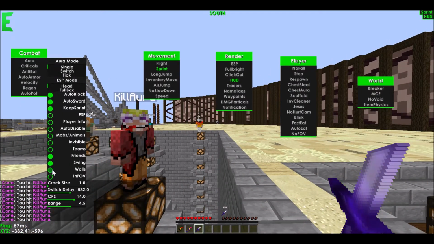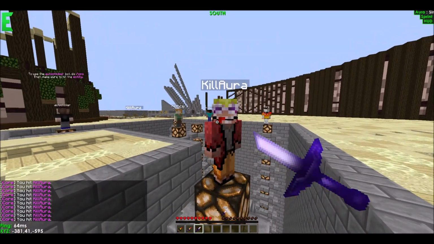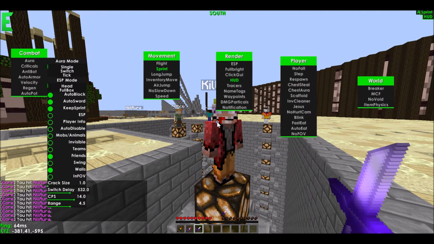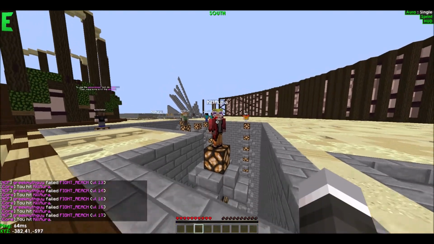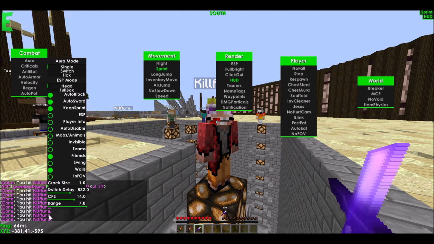You can do this, so you can hit through walls. Swing means that it shows the swing animation. So I believe if you turn that off, then when you're attacking, it's still hitting. It just doesn't look like it's hitting. All right, and that's the most of this stuff. Range is how far away you're hitting from. So if you turn all the way up, it means you're technically hitting from 7 blocks, but it won't really work at 7 blocks. It will just try to do that.